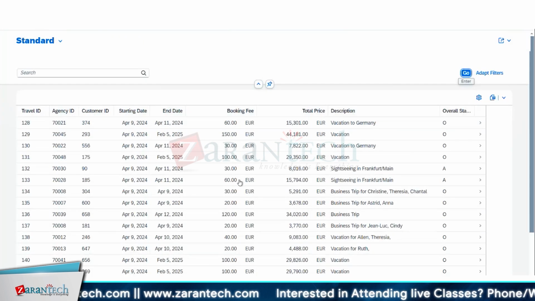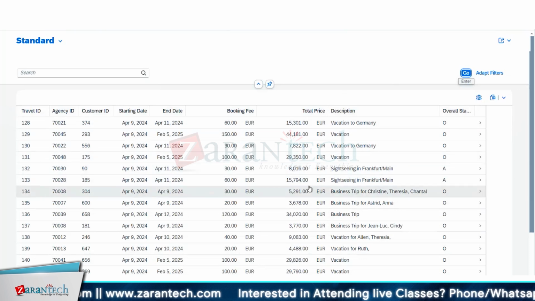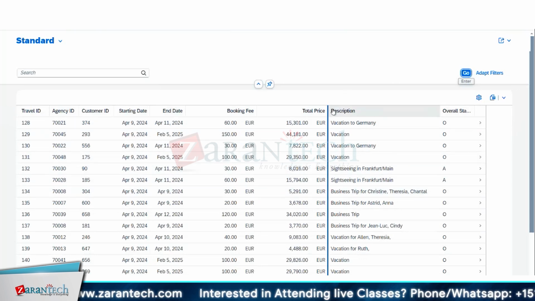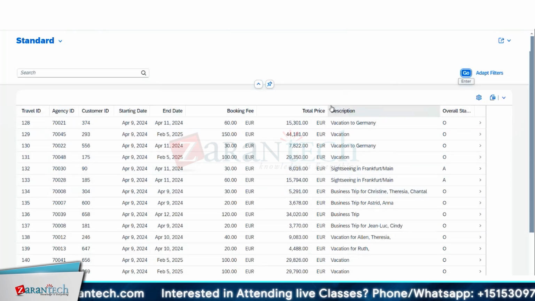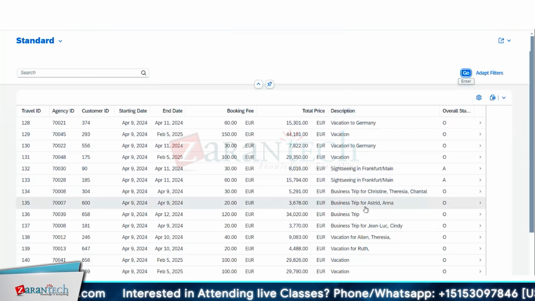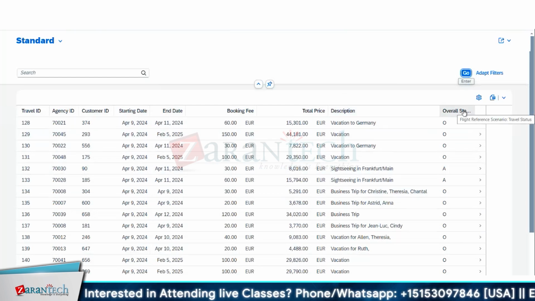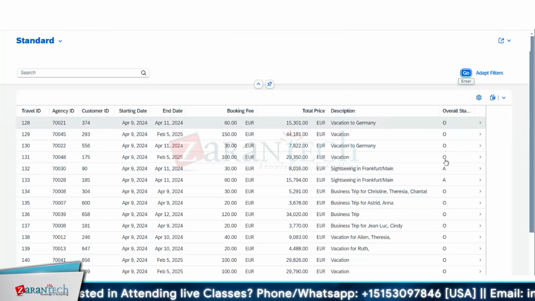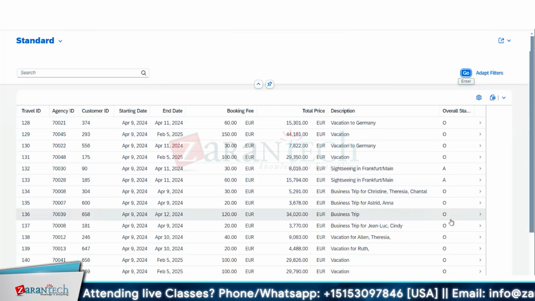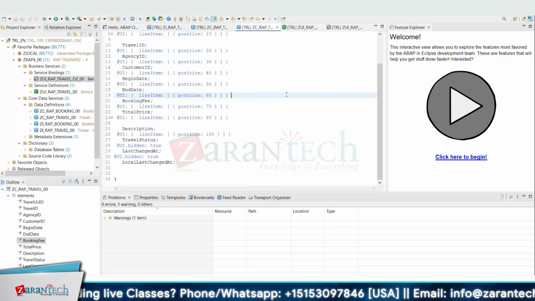You see, booking fees coming, total price coming. But earlier, that currency code also used to come, which is not coming now. Only the description and the overall status. Some code values are coming. We will change that. So let us execute till this part.